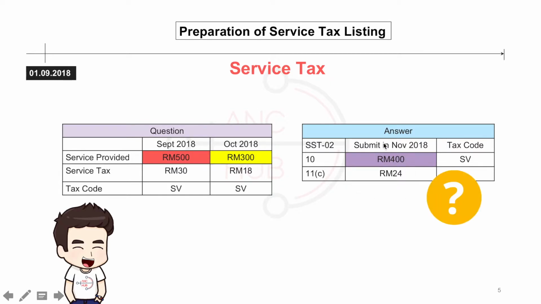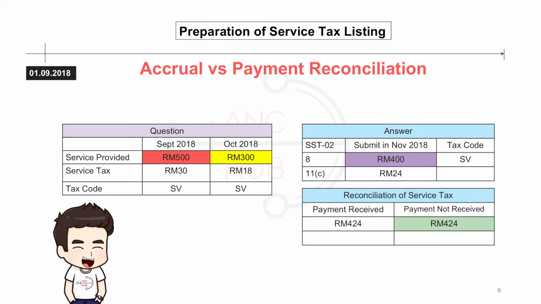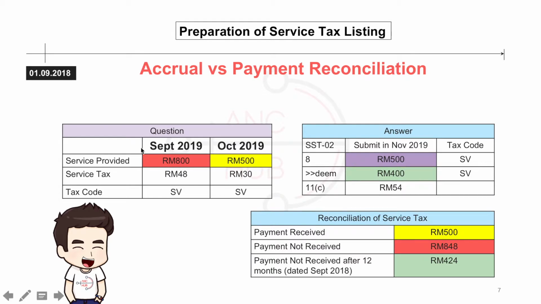When you drill down into the detail, it's because of the payment received. The payment received is only 50% of what was billed on the invoice, and for the balance which you haven't received yet, you don't have to pay any tax yet. However, this does not last very long. When it comes to 12 months later, September 2019, this payment which you haven't received, you have to deem received and you have to submit in 2019. So you have to deem it and pay it first.